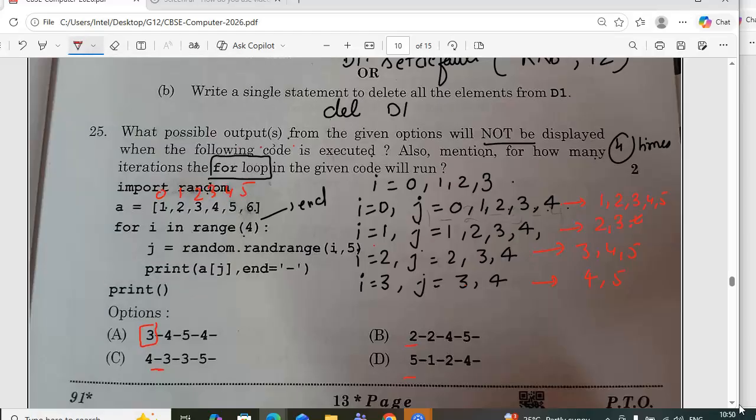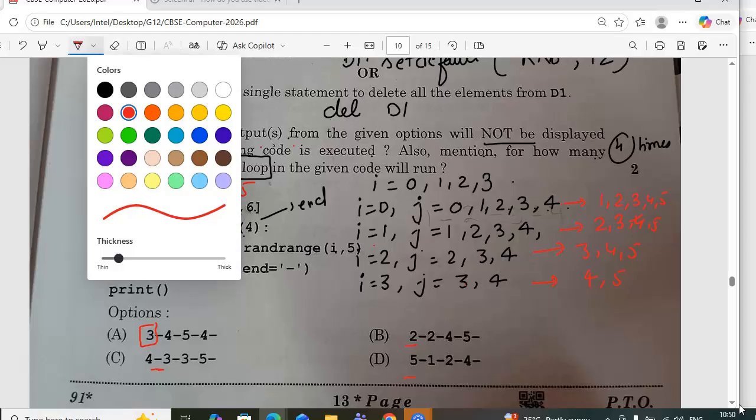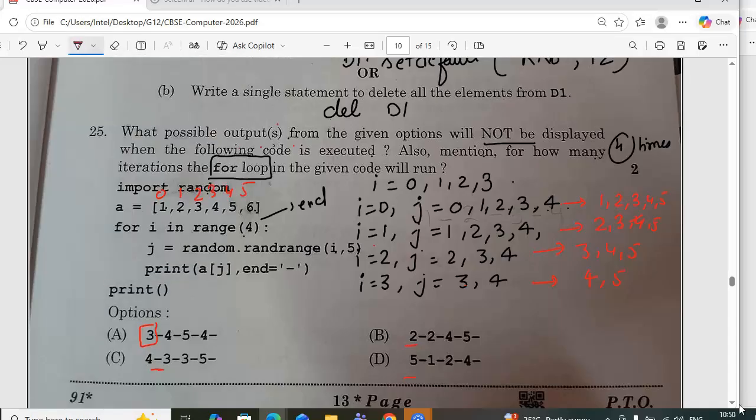2, 3, 4, 5. Fine. Yeah, so 2, 3, 4, 5. Now you check. 2, 3, 4 and 5. 1, 2, 3, 4, 5. Then from 1 to 4, 4 is there. So 5 is there everywhere.